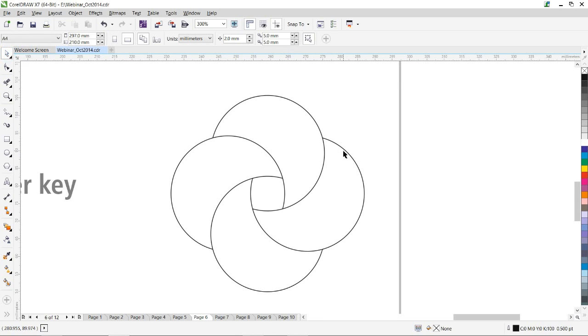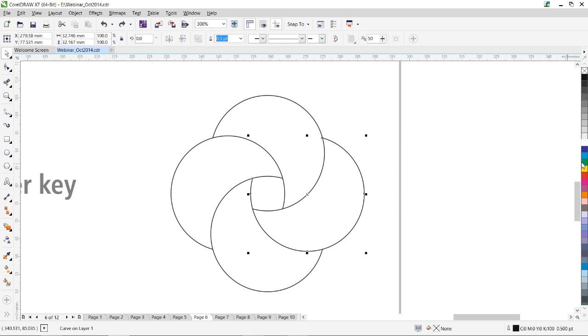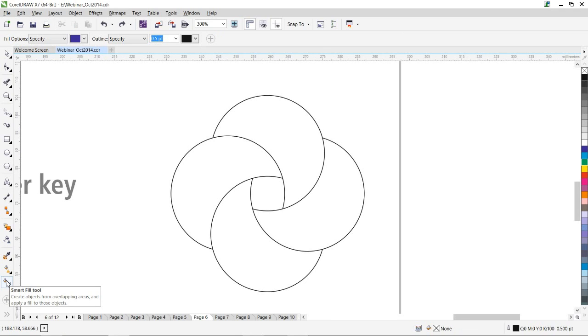But the problem here is, because we have used a virtual segment delete tool, all my ellipses which were closed shapes have now become open shapes. So I won't be able to fill colors into it. So if you look at this, it shows like the color is filled, but unless this object is closed, the color won't be shown. So for this, I take help of Smart Fill tool.